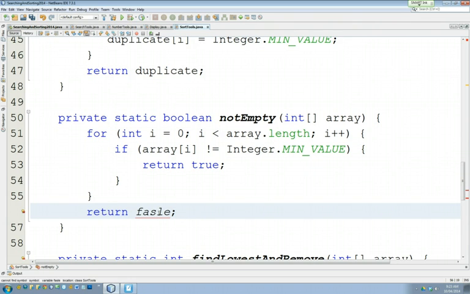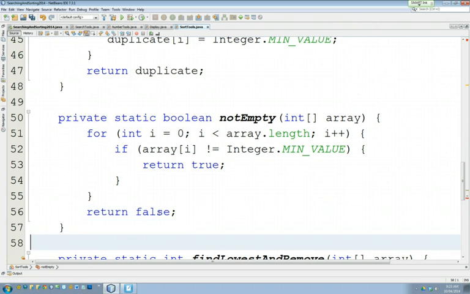So I have two return statements, one inside the loop and one at the end after the loop, to determine whether or not this array is empty. It's kind of weird logic. The not empty is kind of a strange way to write it. So some of you might have to just take my word on this one.